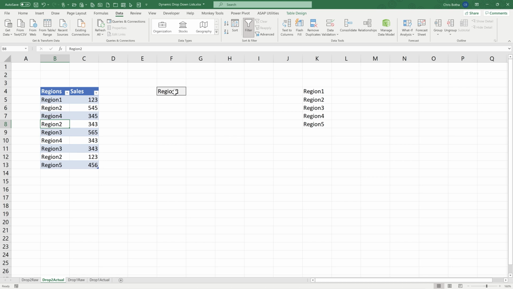list. So let's see, if I click in this little box and drop down, you can see I have the unique region names and they are in alphabetical order. If I add a new region, let's say we add region number 6 and a value. Once again, I'm using a table. The table grows or expands. If I click in this little drop down list, I will now have region 6 at the bottom as well. So let's see how we create this within Microsoft Excel.